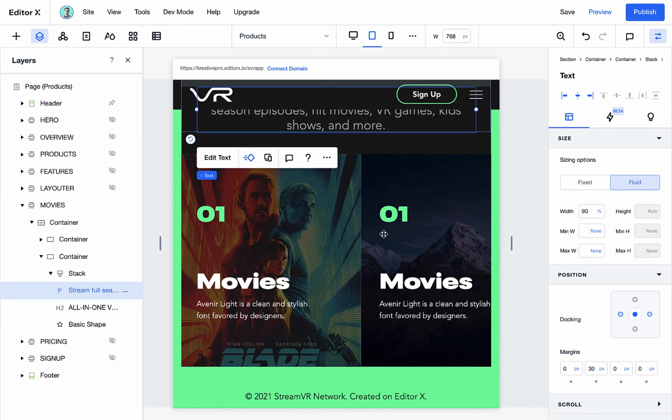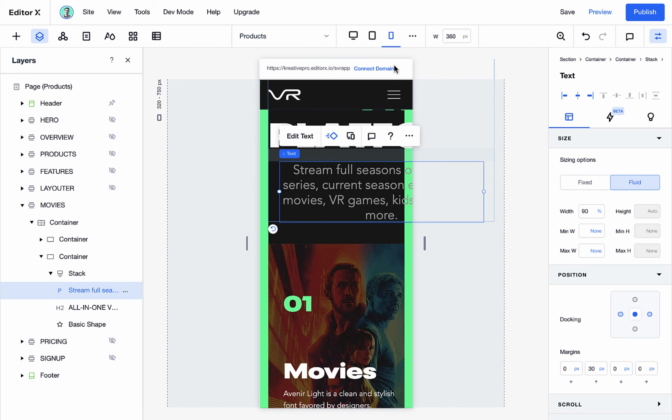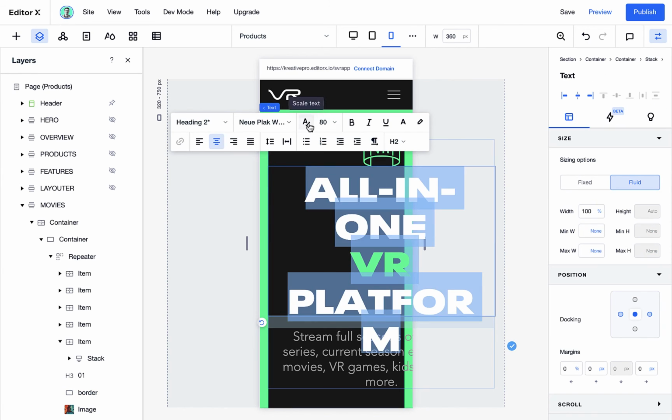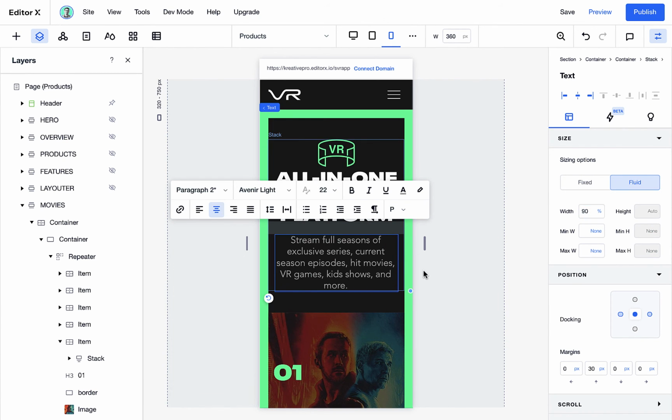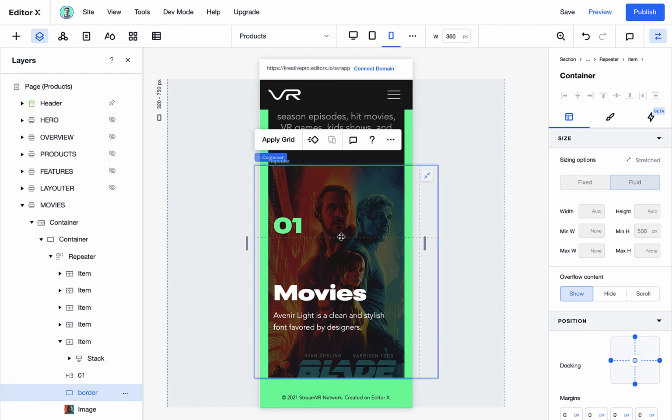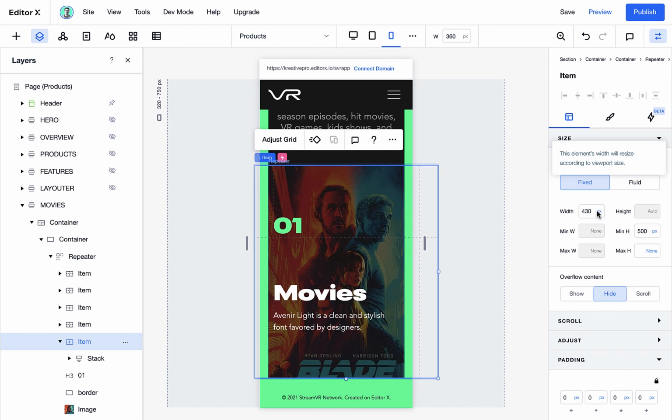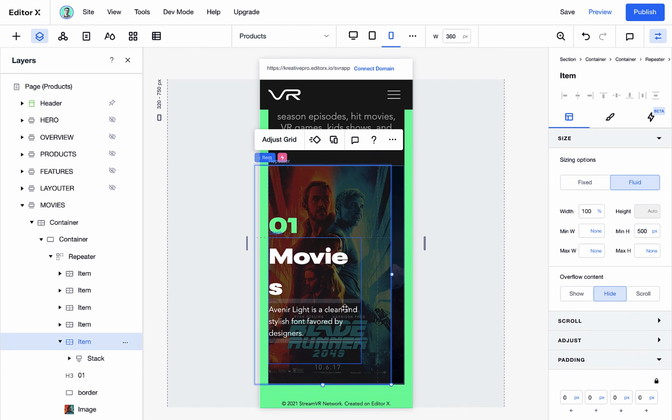Alright, so for the movies and games, this was a slider, and so there's really not much to do here. We have that nice header, we can adjust the font size, make sure that it looks good. And then for the actual slider, just making sure that it's 100% of whatever our viewport is. I think this is just pretty basic stuff.